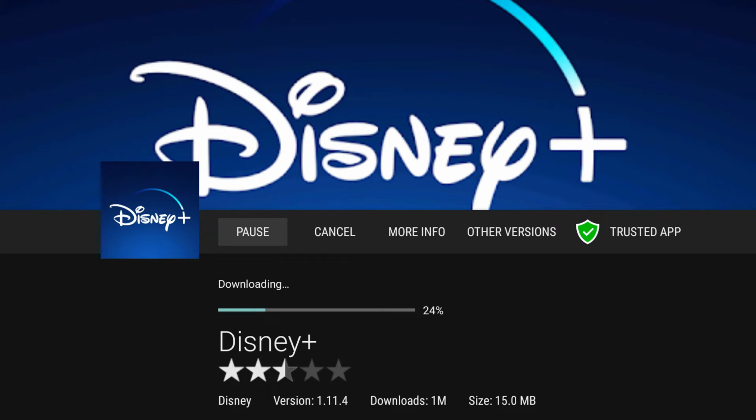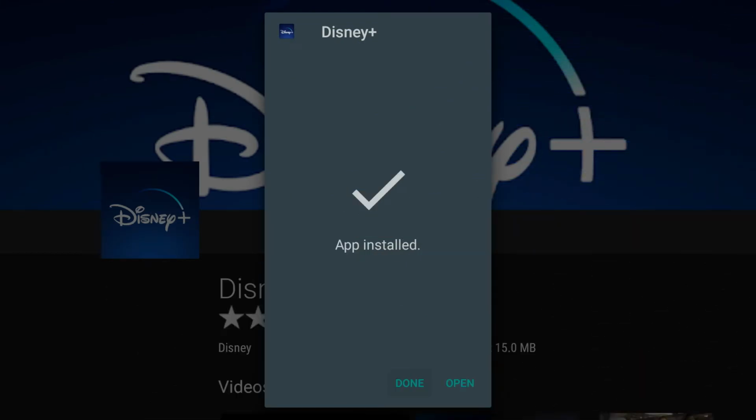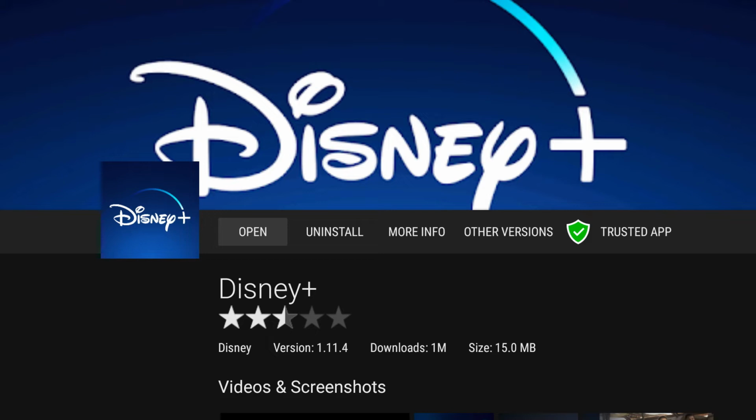Before we proceed to the installation section, we have to first turn on apps from unknown sources. Without this, we are not able to install any third-party application on this Amazon Firestick device.